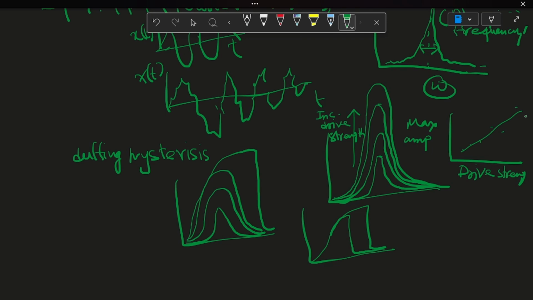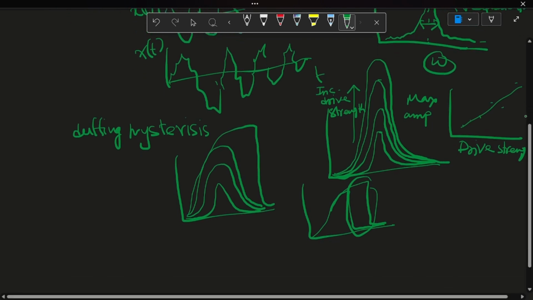For a damped oscillator system, by looking at the area of the hysteresis curve, you can tell what is the nonlinearity of the system.